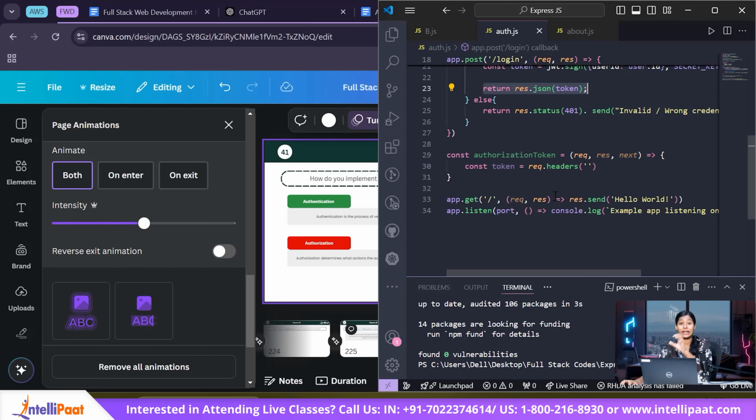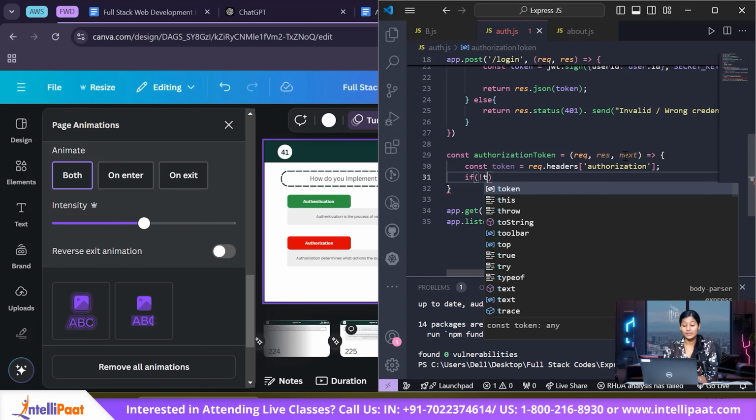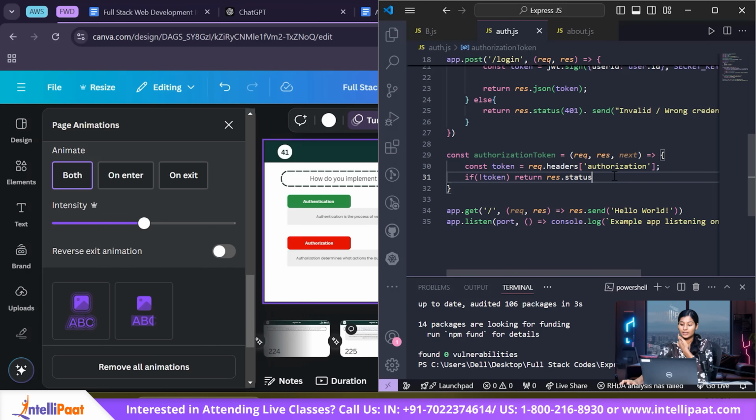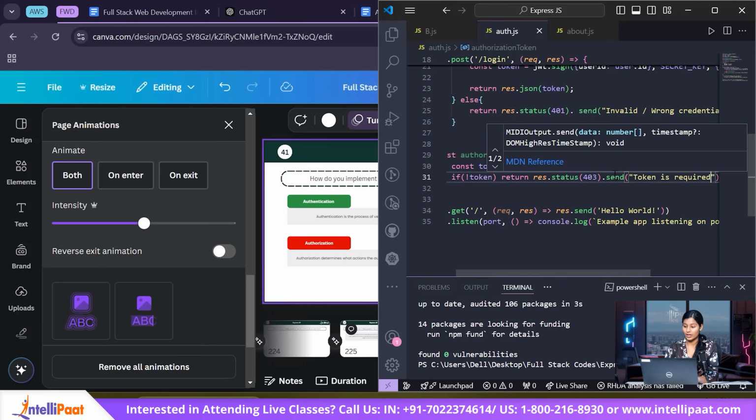That will be present in the header of the request, so we're going to fetch that from the header of the request. It will be under authorization. If it's not there, then we'll return the status, which is 403, that is forbidden. Then we'll send "token is required".